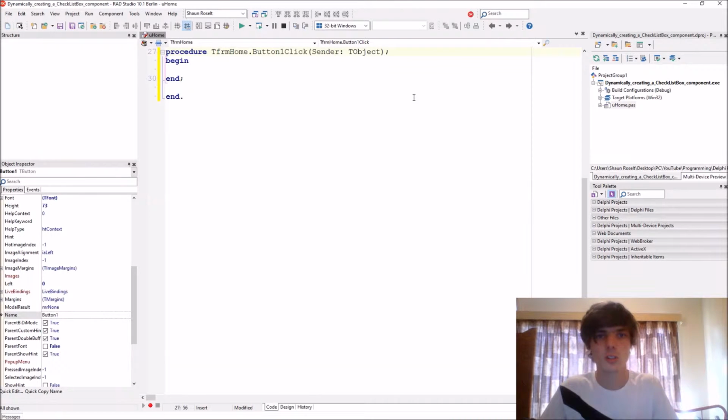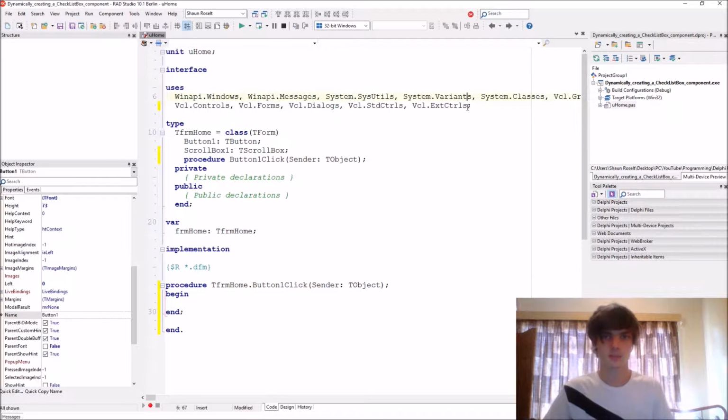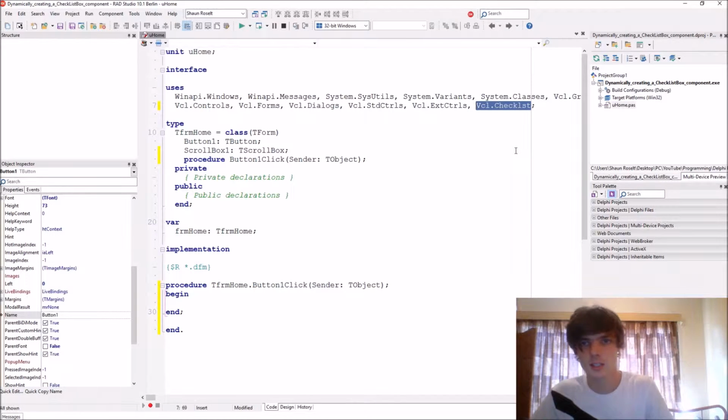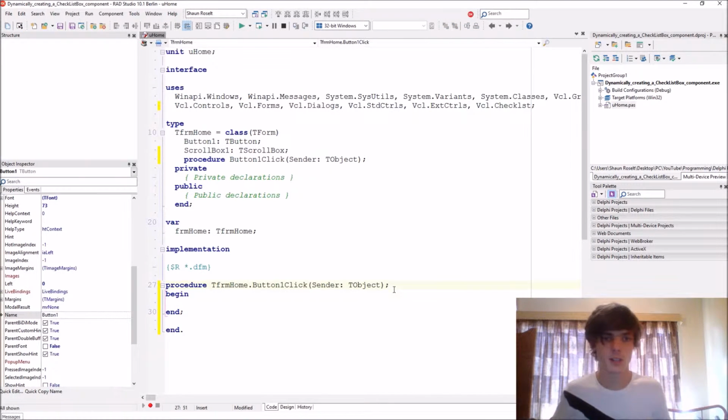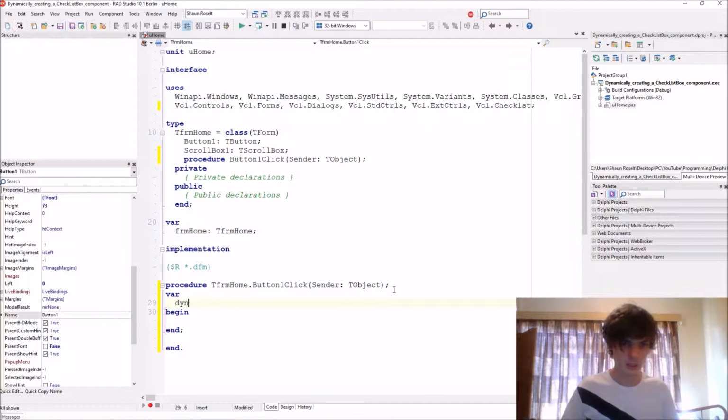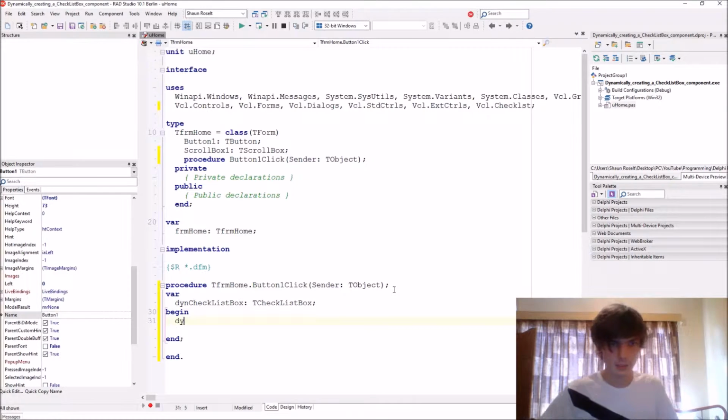So let's start. Before we start creating it, we have to add the Vcl.CheckLst unit. This unit needs to be added to the uses list for it to recognize the TCheckListBox component. So let's start by saying var, then CheckListBox. It is of type TCheckListBox. Let me just copy this, make it easier for me. You can give it any name you want. Then let me say CheckListBox := TCheckListBox.Create.